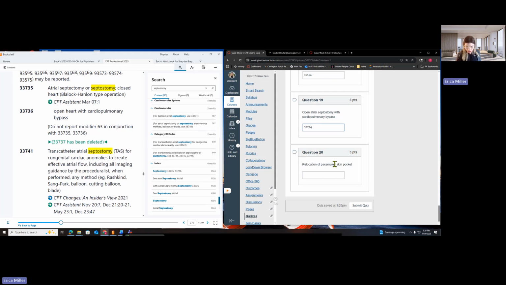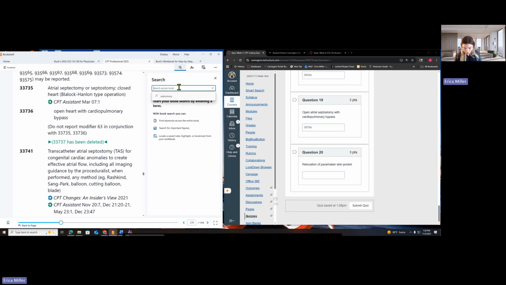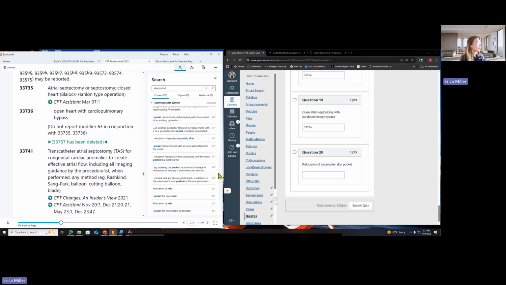A relocation of a pacemaker skin pocket. So with this one, let's see here. You could go skin pocket. A couple different ways you could go about this one, actually. You could go cardiac assist devices. Let's see what happens when I pull up skin pocket. Since it's a relocation of a pacemaker, I could also go over to cardiac assist devices as well. So let's just see here.